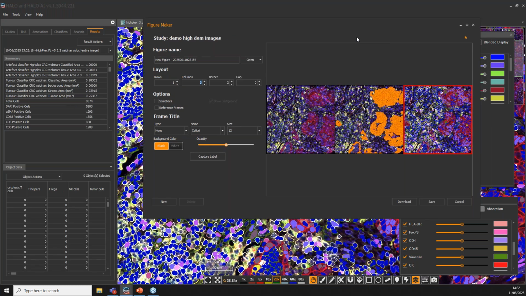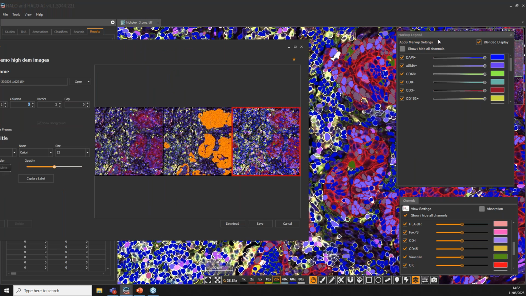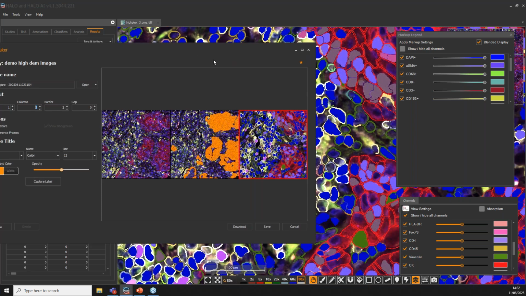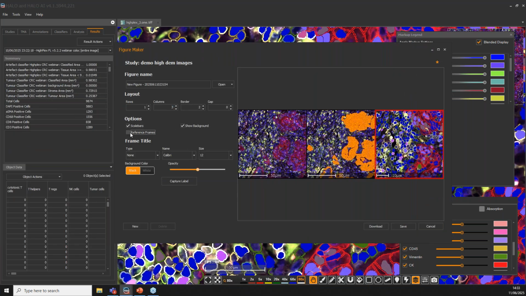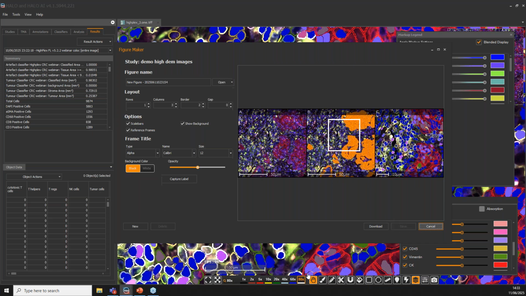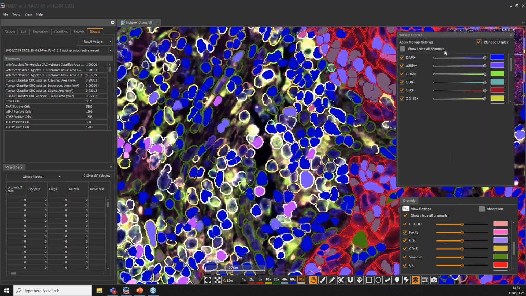And for example, take my colors for the markup here for all the cells of interest or all the dyes of interest. We can even zoom in here and have, for example, my scale bars, reference frame as well, and let's say alpha frame titles as well. Okay, so if I'm done now, I can just save this. And whenever I'm ready, I can download it basically. So if I want to open an old figure, it's here, down here.